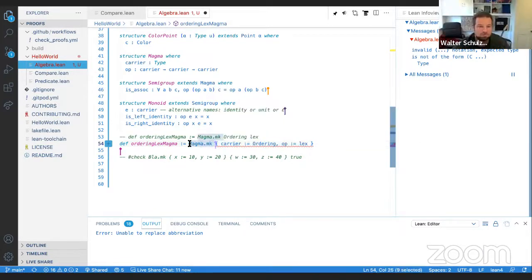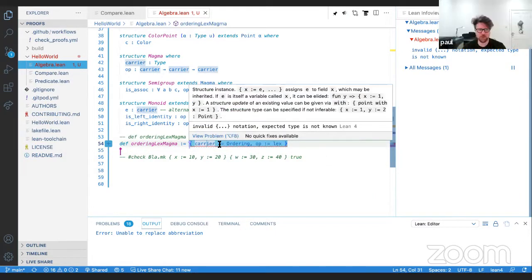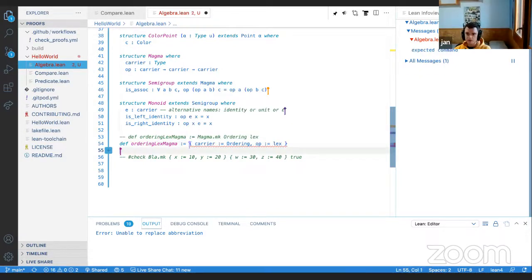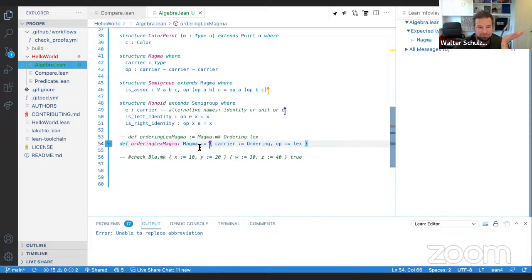Okay, what about this? This still is a problem. But now it doesn't know the type. What is presumably the type of ordering? But it's complaining about the notation. Yeah, we haven't got to type checking. Yeah, I don't understand the error message.